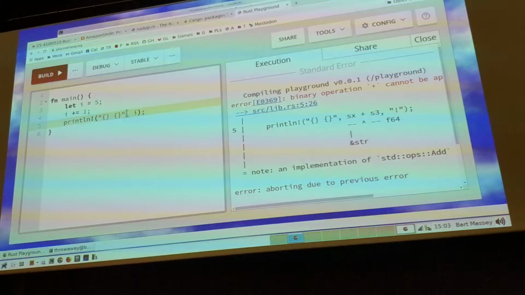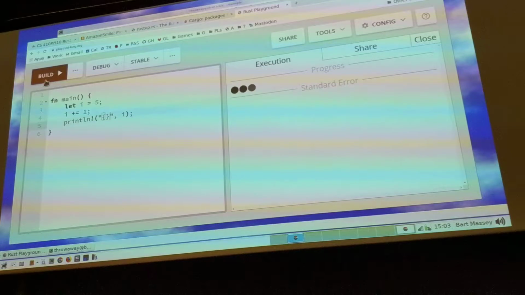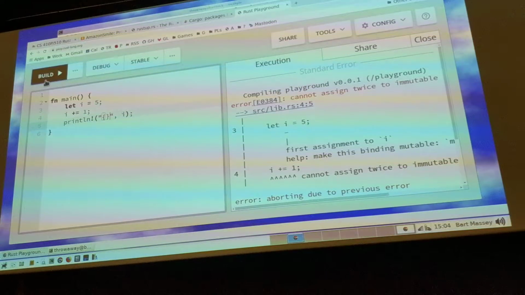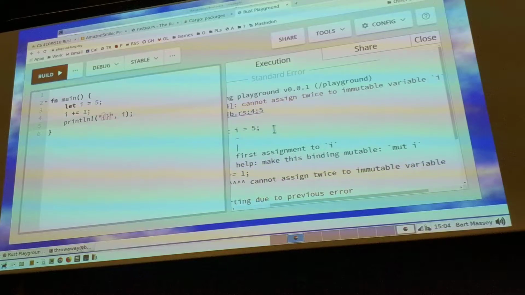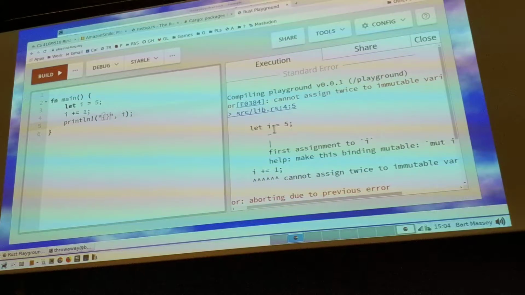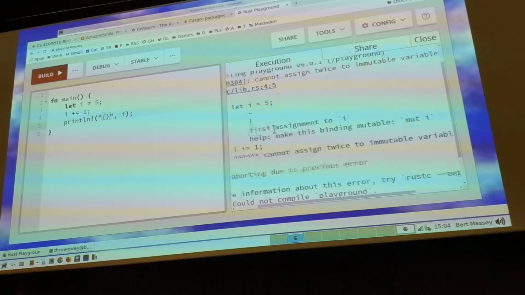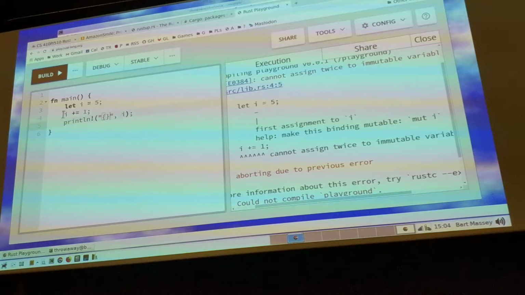All this garbage over here. So here's a lovely adding one to a variable kind of thing. It's like, I don't think so. I can't. The first assignment to i is this let here. Help, make this binding mutable. It's like, say mut i because you can't assign twice to an immutable variable. See, that's a pretty clear error message right there.